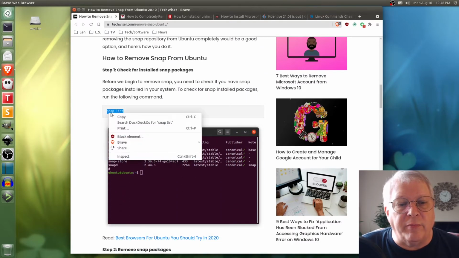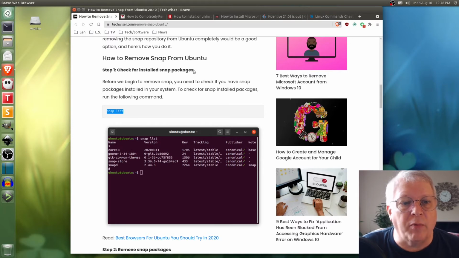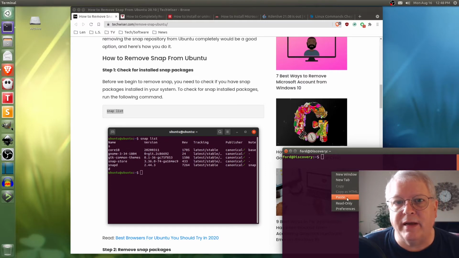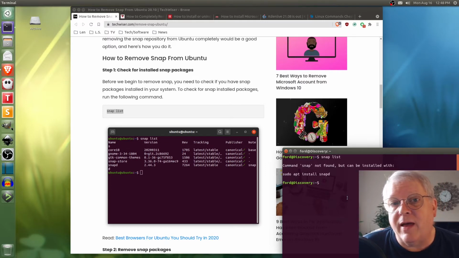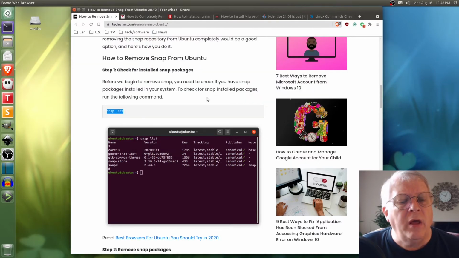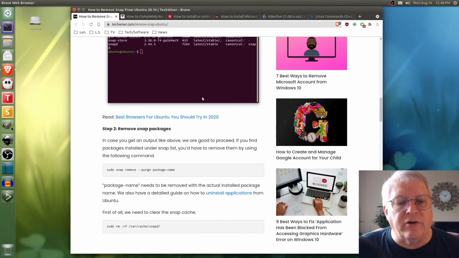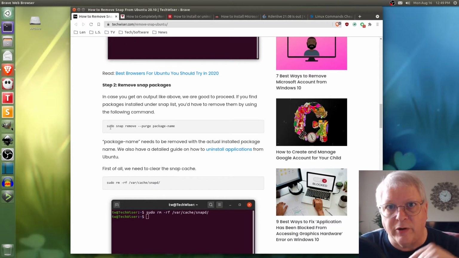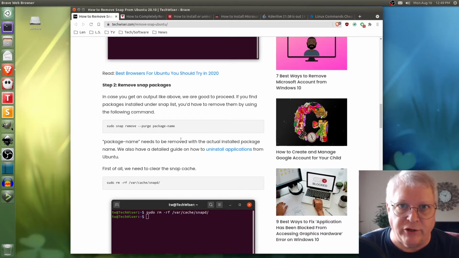If you want to find out if your computer has any, it's pretty simple. You just open up a terminal, and you can either copy and paste from this website or just type in snap space list. And you can see I don't have any. Okay, I don't have any snaps. Almost sounds sad, but actually it's a good thing. So you can follow these instructions where you're going to use sudo. Remember, super user. I'm a super user. Computer, you do what I tell you to do. Snap remove, and then you put another space in there, hyphen purge, and then the name of whatever snap package you want to get rid of.